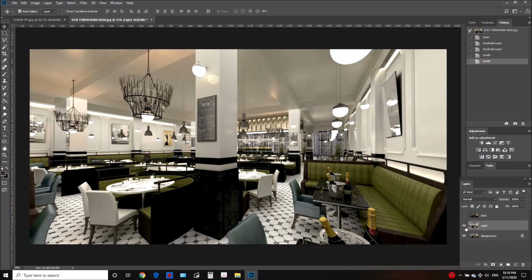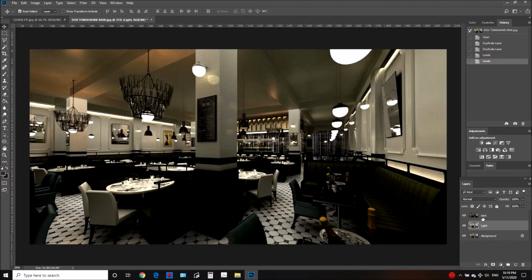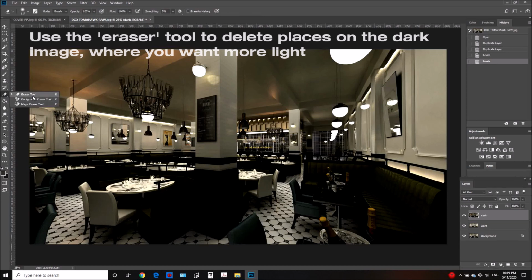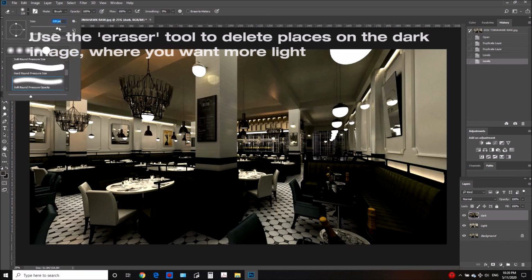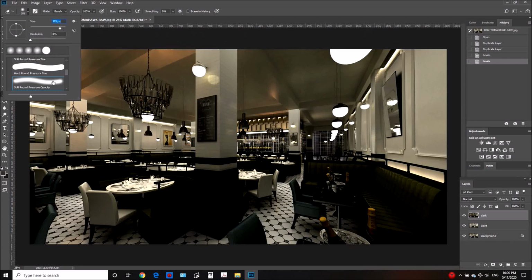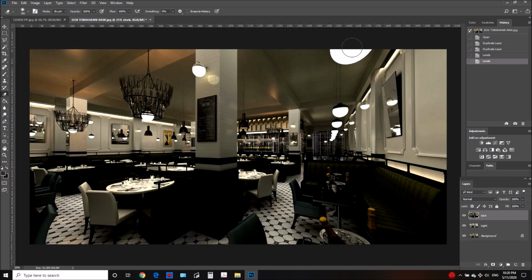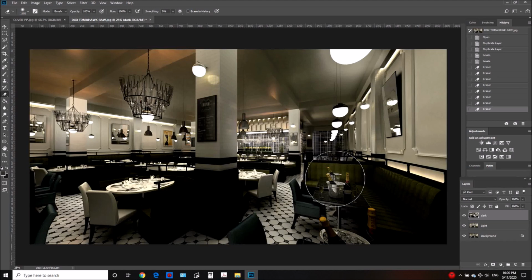So now we have 2 copies of the picture. This is the original picture, this is a lighter version, and this is a darker version. So we're going to select the layer, the darker version. We're going to go to the erase tool. We're going to select a little bit bigger eraser, and then we are going to delete the areas that we want more light, because if we delete in the dark, actually we're going to see what is below, which is the light one. We kind of delete the parts that we want actually more light, and they're going to become brighter.